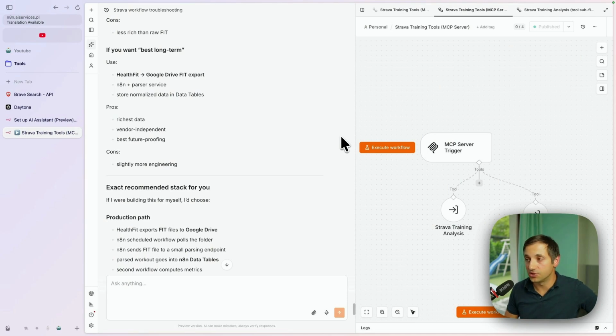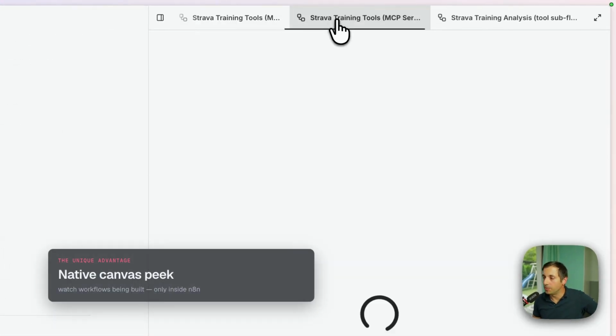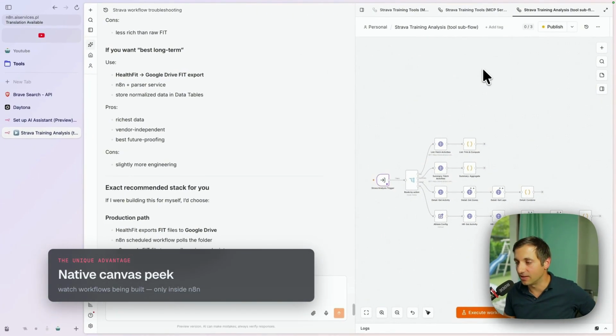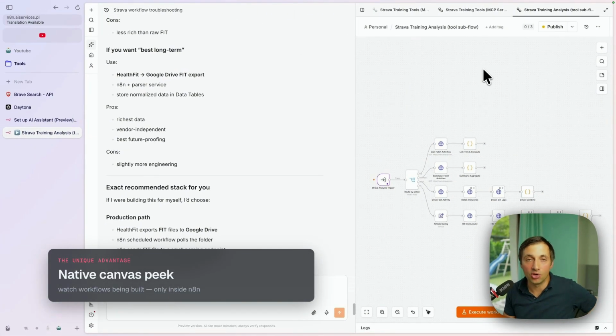One of the great features of this AI assistant is the ability to peek at the workflows, to see them being built in the native canvas. That is something that cannot be done outside of n8n, and for sure cannot be done via Codex or Claude Code. This is the advantage of the AI assistant that is closely integrated with n8n. So I would highly recommend you test it out as well.